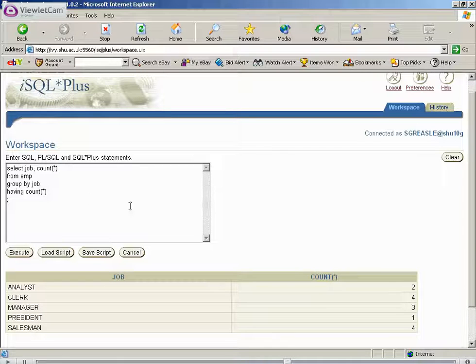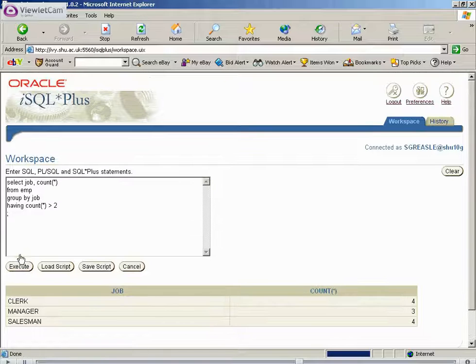For example, we can say we're displaying the data for each job, so we're selecting the job and the count for this. We're grouping by the job, so we have 2 analysts, 4 clerks, but we want to display the people having a count there of more than 2 employees. As you can see, it's displaying the jobs which contain more than 2 employees.